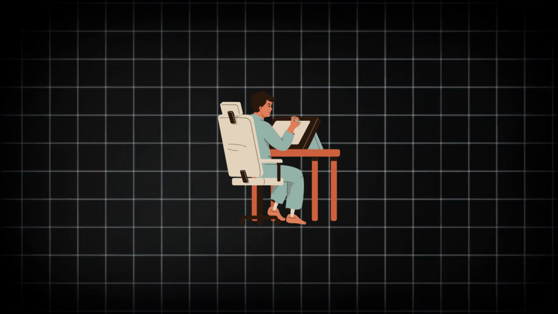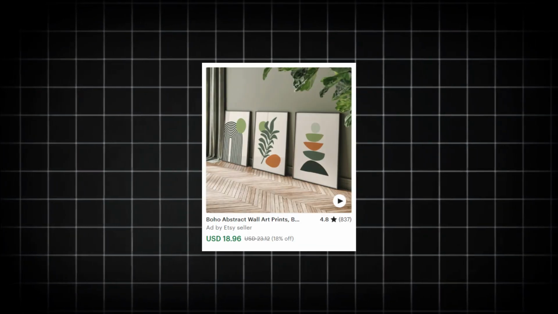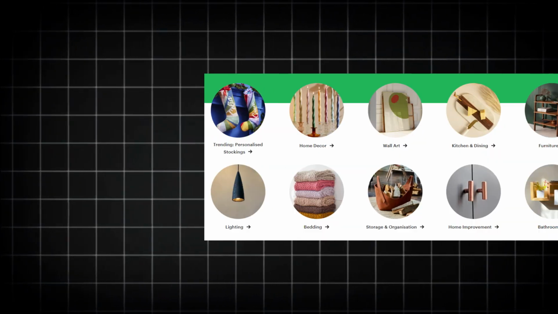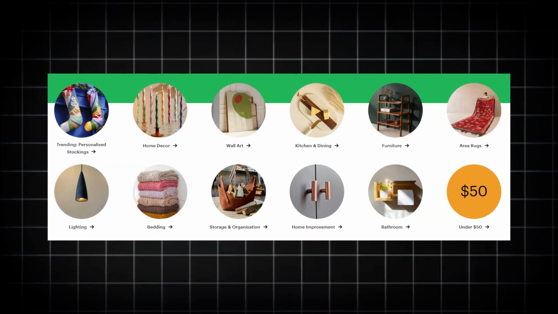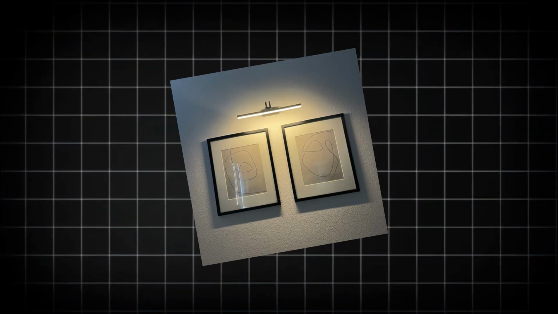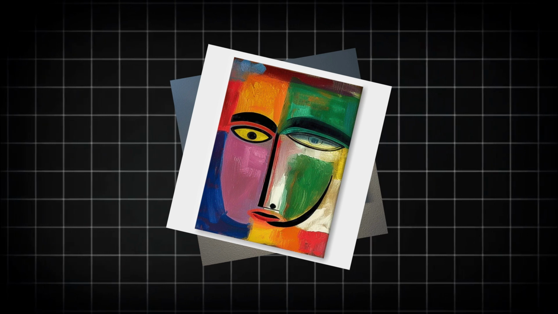It's a versatile product that can range from minimalist designs to intricate illustrations. To make your product stand out, consider focusing on a specific theme or style that speaks to a certain audience, like minimalist designs or bold abstract art.